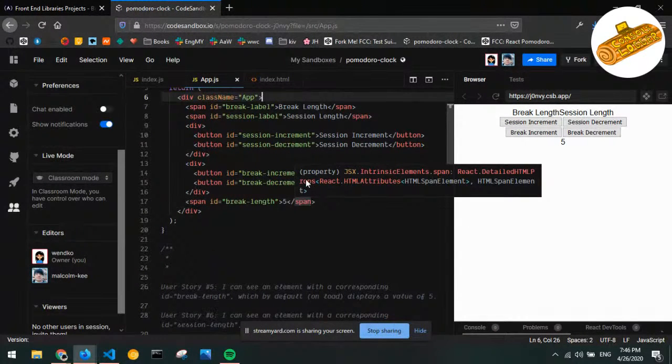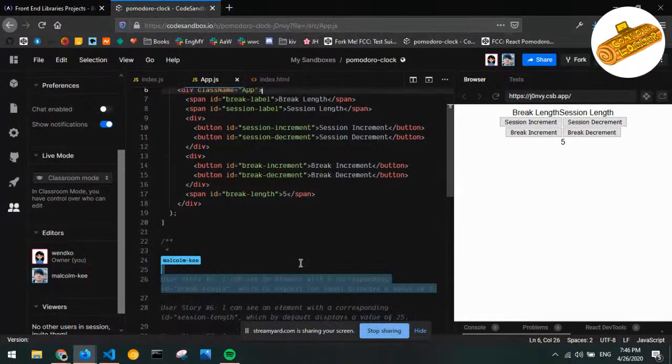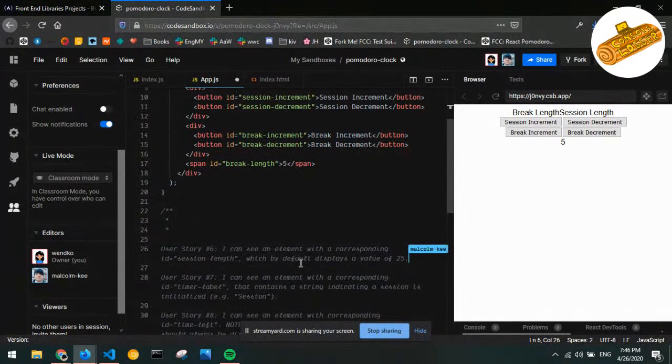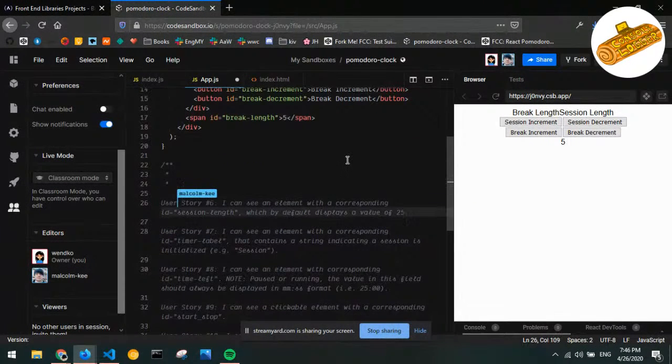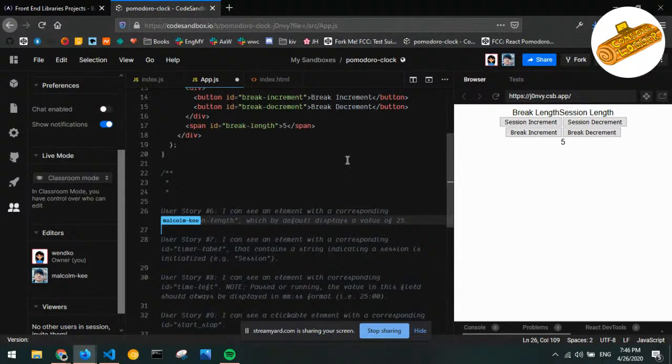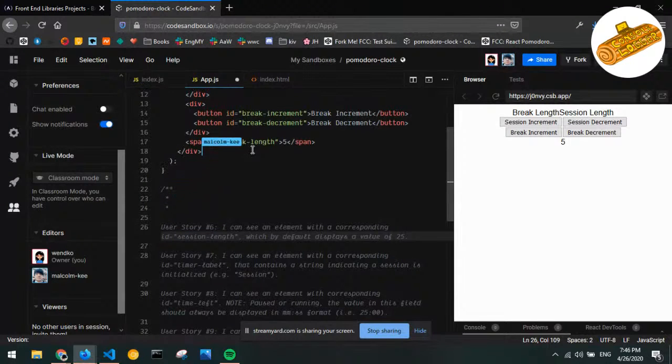Okay. Then so break length we have it. Can you see my comment at the bottom? Yeah. Yeah, so next one is session length, which by default should be 25.